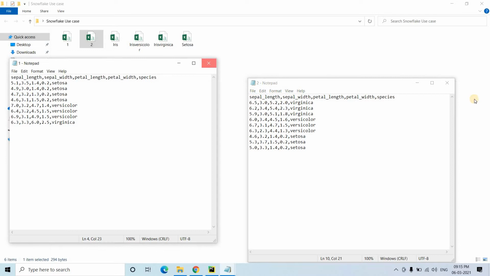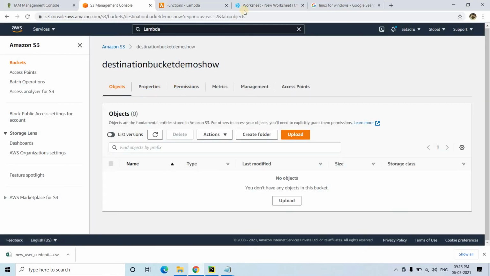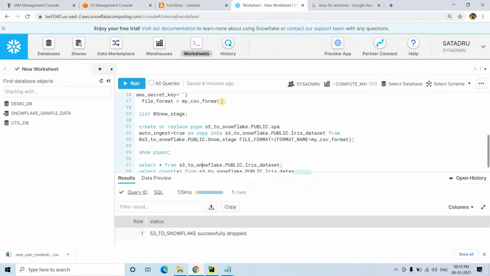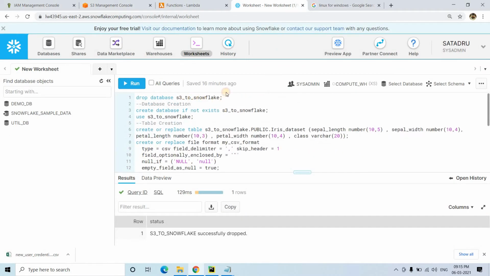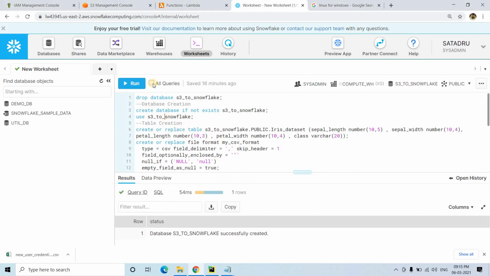Okay, right? So now before going to create the event for our destination bucket, let us directly go to Snowflake and understand the code which we have tried to do. So, drop database S3 to Snowflake. Here, I have written this because previously I tested whether it was working or not, and at that time I created this S3 to Snowflake. But now it is not present. Perfect. So, create database if not exists S3 to Snowflake. I am creating my database, and here the database is created. Use S3 to Snowflake. I am using the particular database.